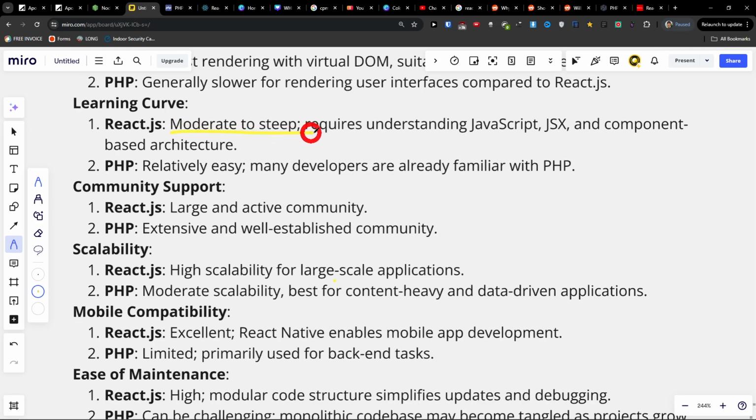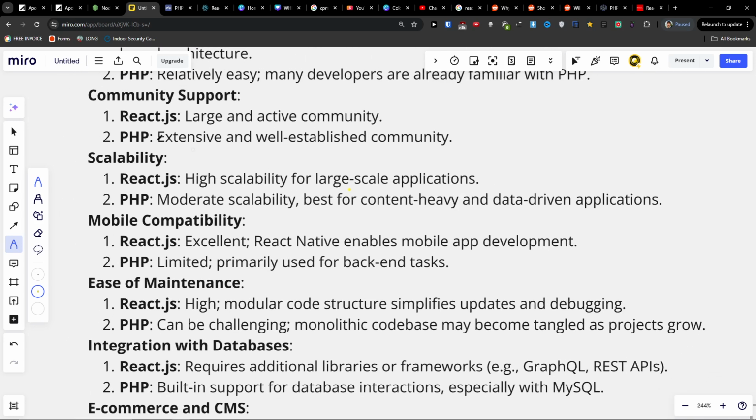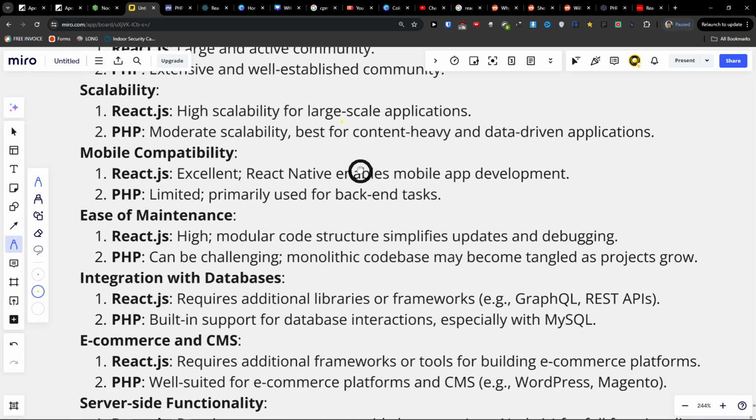React.js has a moderate to steep learning curve and requires understanding JavaScript, JSX, and component-based architecture, and PHP is relatively easy. Many developers are already familiar with PHP. React.js has a large and active community, and PHP also has a well-established community. Scalability: React has high scalability for large-scale applications. PHP has moderate scalability, suited for content-heavy and data-driven applications.